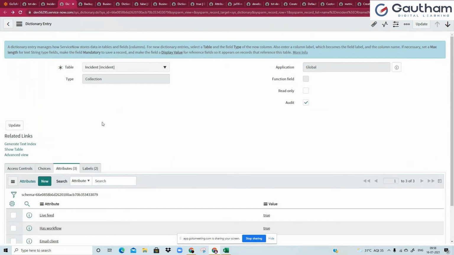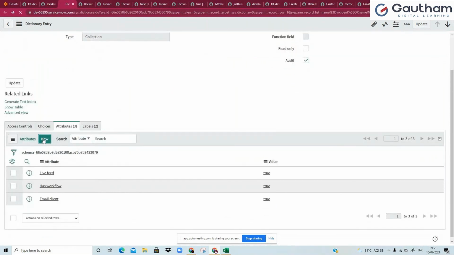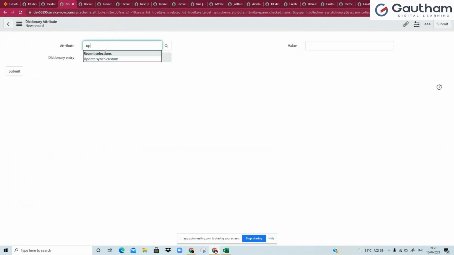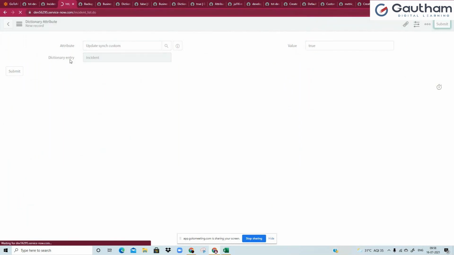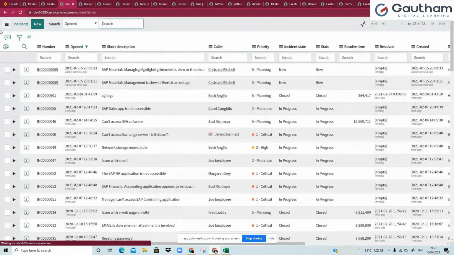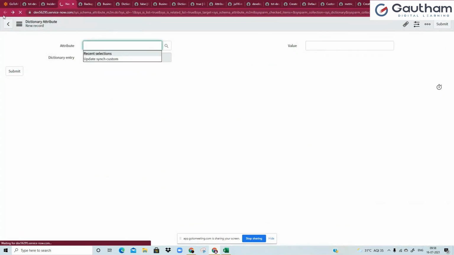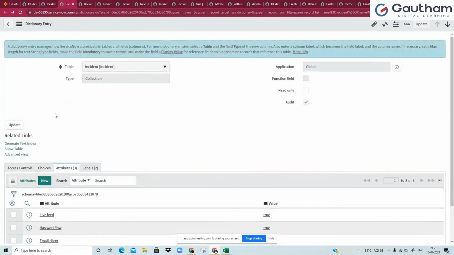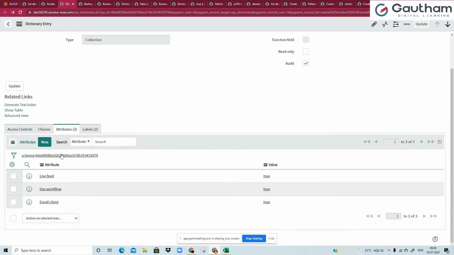Incident and collection, update sync custom, true. Okay, looks like another restriction. The system does not allow this, specifically for data related tables such as an incident or change table.